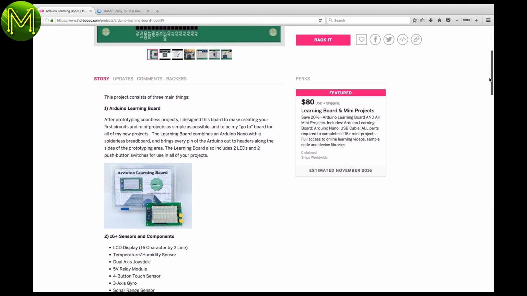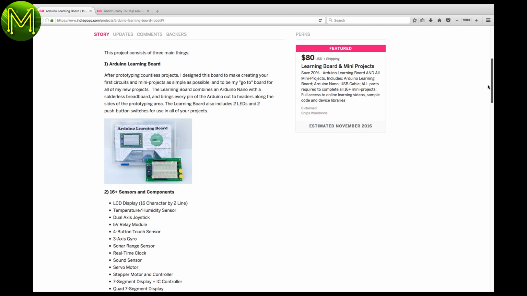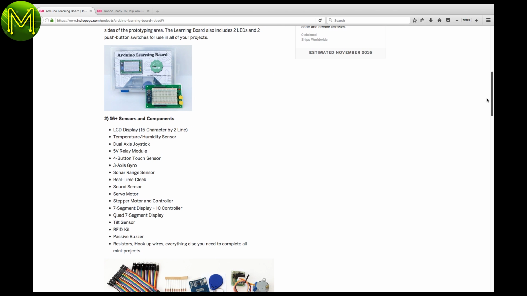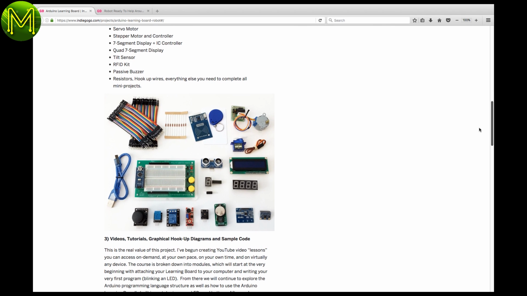First up on Indiegogo, another Arduino learning board. Seems that there's a bucket load of these on the market, but here's another one that might just interest you. I really should do a review of a lot of these, shouldn't I?